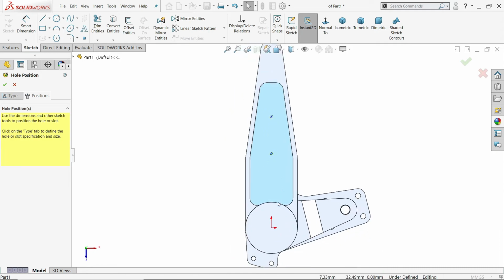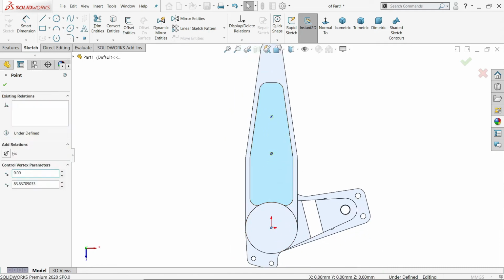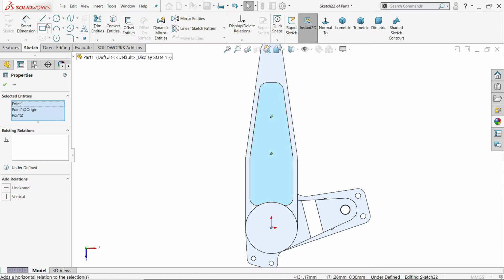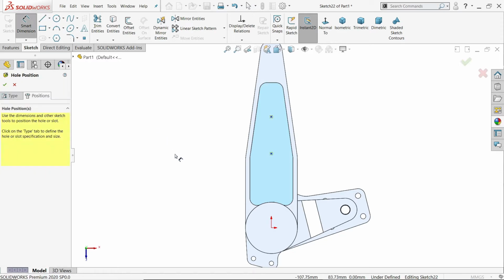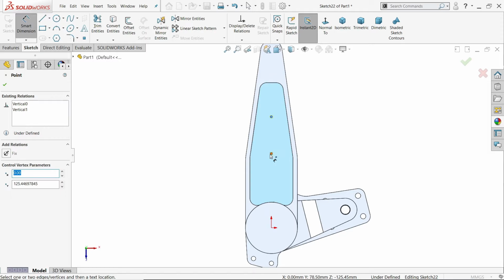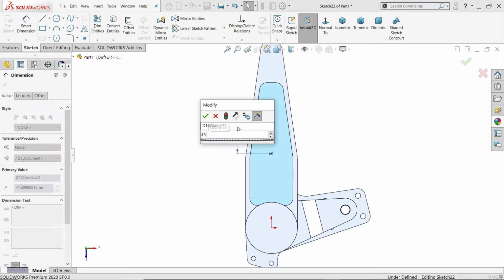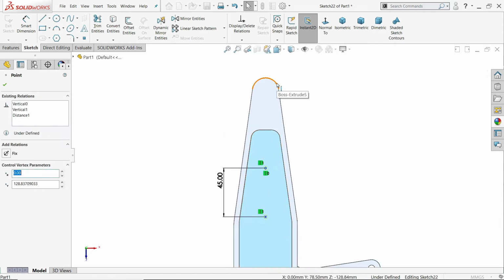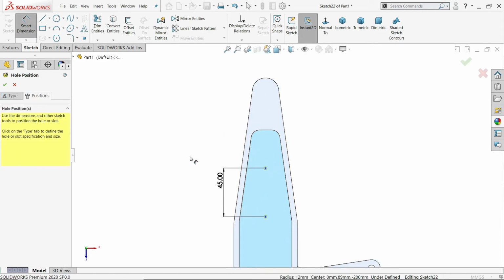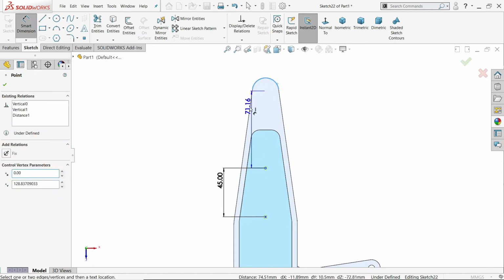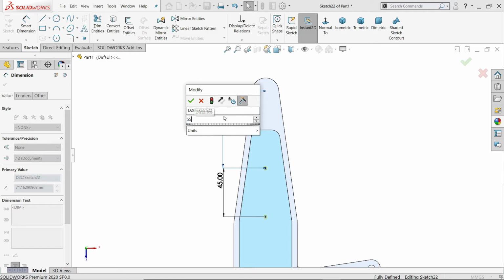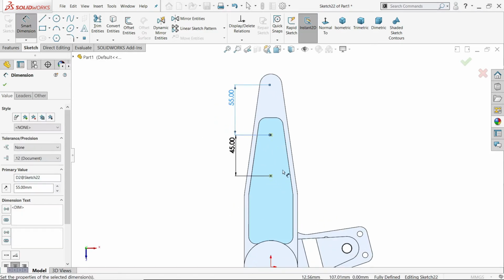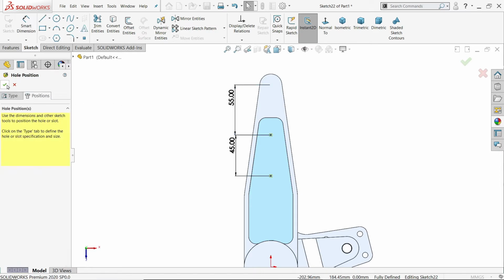Escape key to out, hold shift key and select these 3 holes, vertical relation. Smart dimension. .45 millimeter distance from here to this midpoint. .55 millimeter. This is fully defined. Say OK.